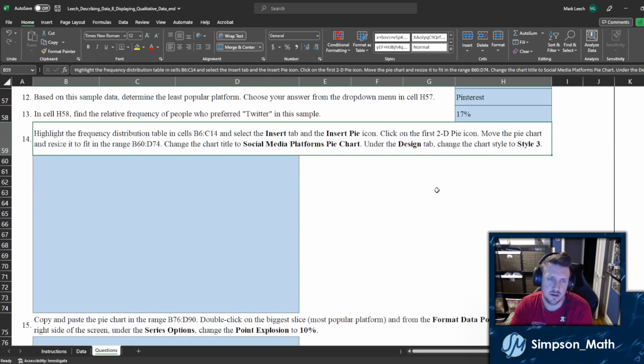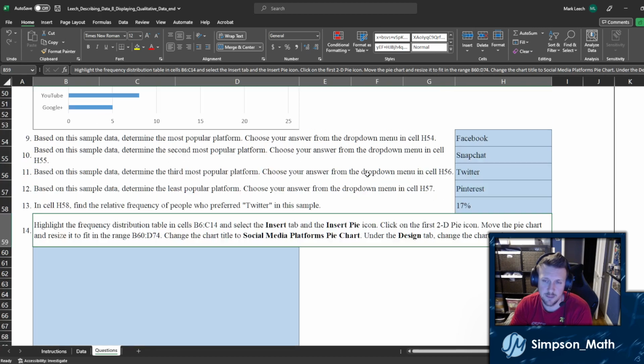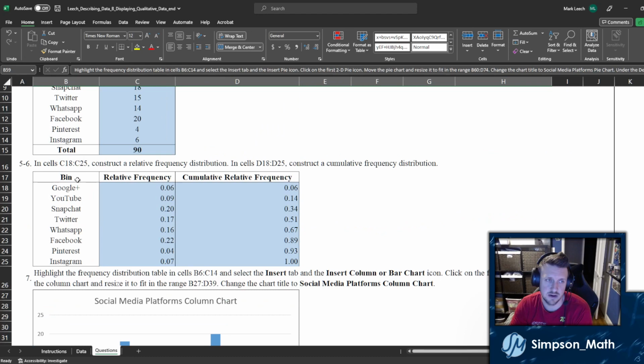All right, highlight the frequency distribution in cells B6 to C14. And now we're going to do a pie chart, but for the relative frequency.